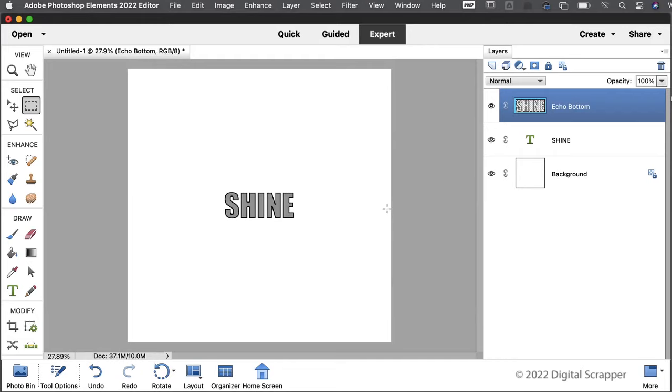On the document, click and drag a selection all the way to the top of the document. Press Shift-Control-J, Shift-Command-J on a Mac to cut the selected pixels to a new layer. In the Layers panel, double-click directly on the name of the new layer and rename it Echo Top. Press Enter or Return to commit the change.